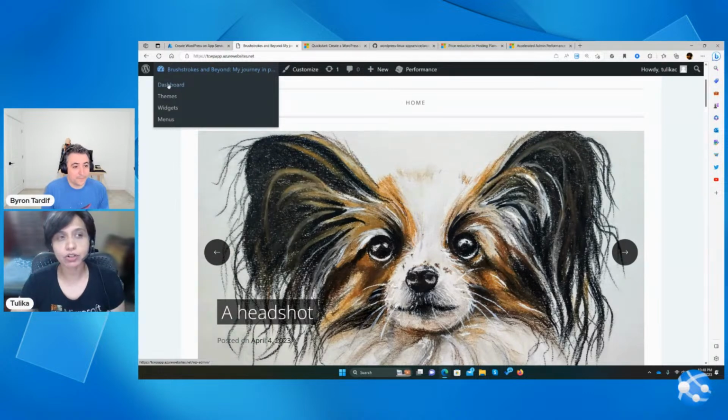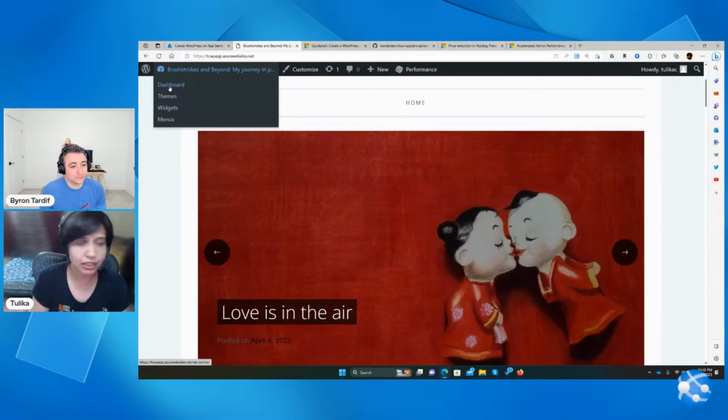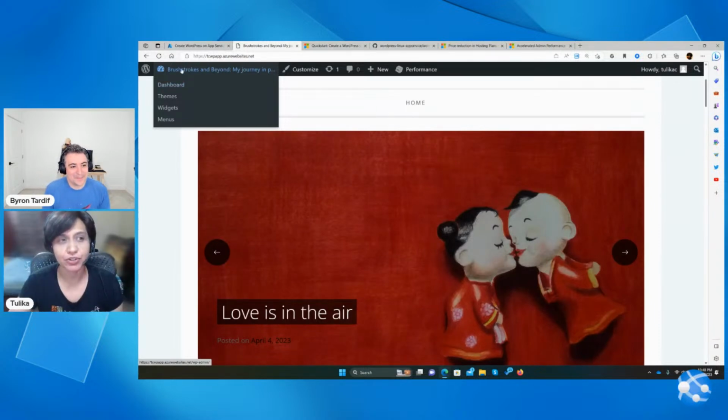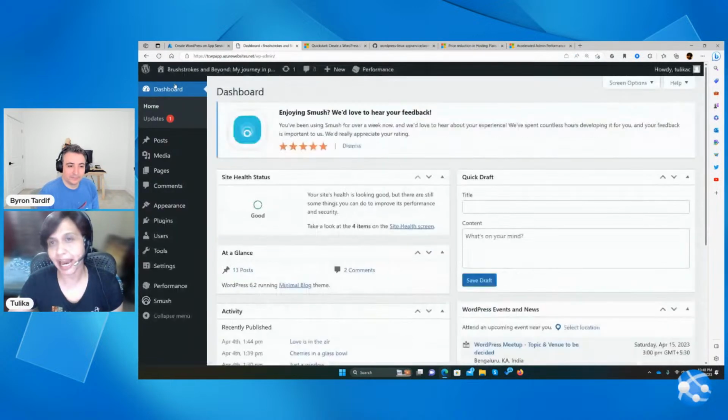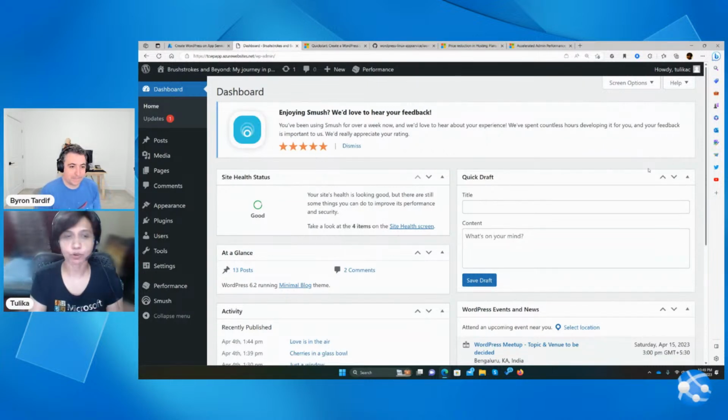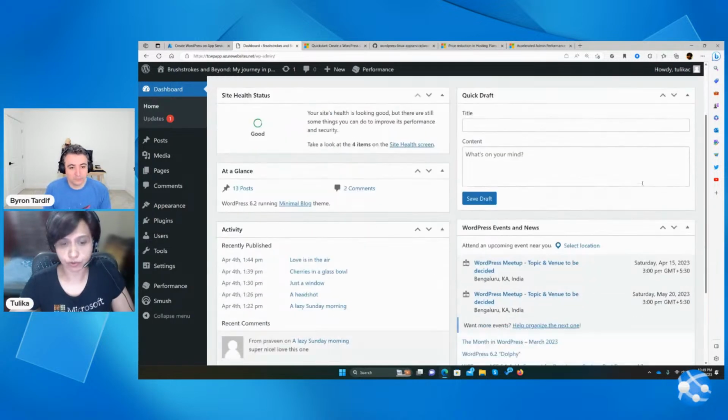So I'm going to go to the dashboard over here. I've already logged in once because I don't want to show you my credentials. So you can just go to the dashboard, which is basically taking you to the WP admin. So this is WordPress, and for those of you who've used WordPress, this is the standard WP admin. There are very few changes that we've made over here.